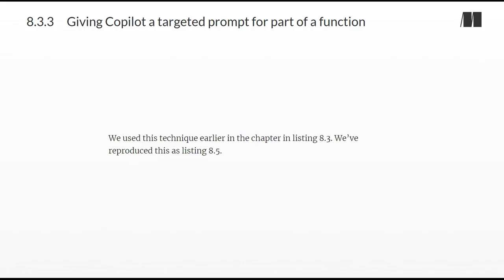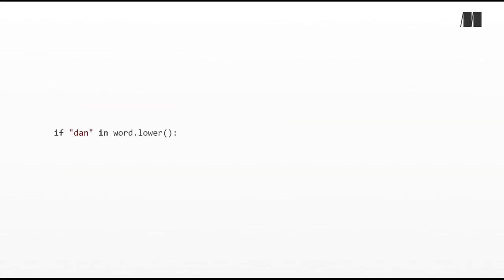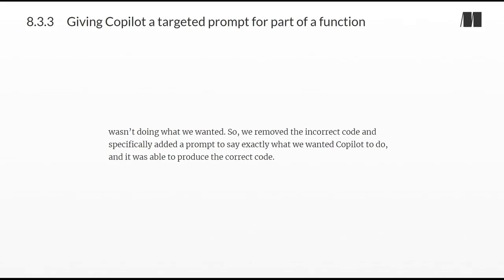Section 8.3.3. Giving Copilot a targeted prompt for part of a function. We used this technique earlier in the chapter in listing 8.3. We've reproduced this as listing 8.5. Listing 8.5. Using a prompt to fix a known bug. Here we'd figured out that the previous line wasn't doing what we wanted. So we removed the incorrect code and specifically added a prompt to say exactly what we wanted Copilot to do, and it was able to produce the correct code.